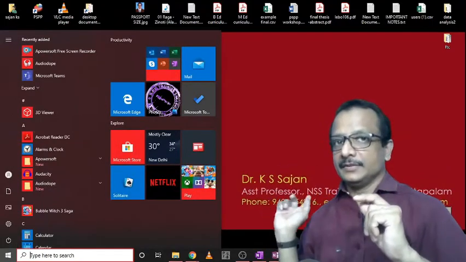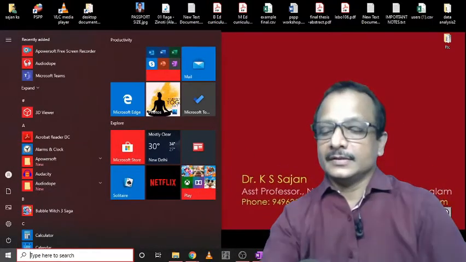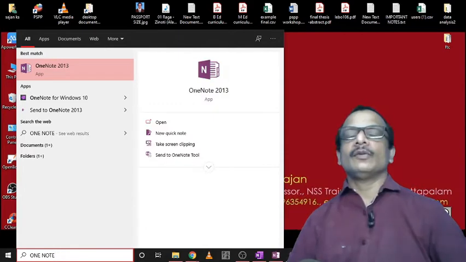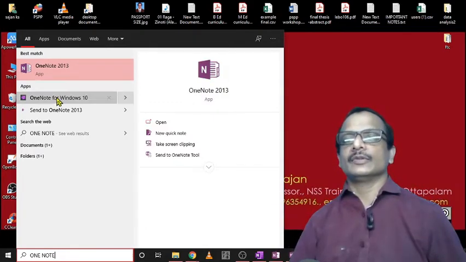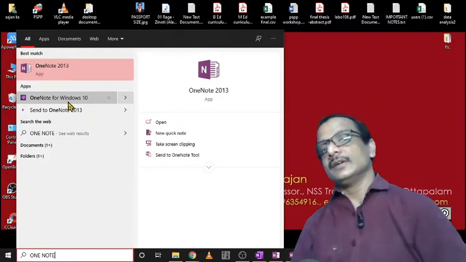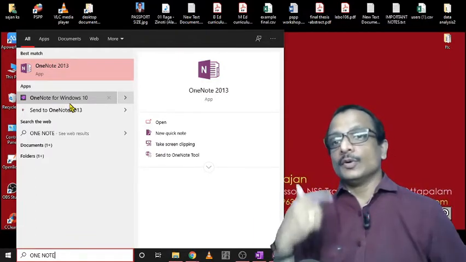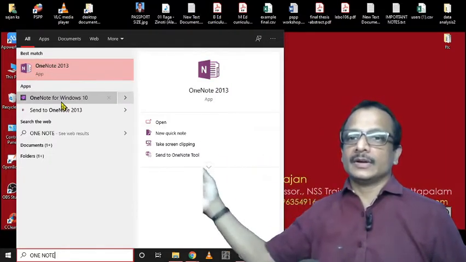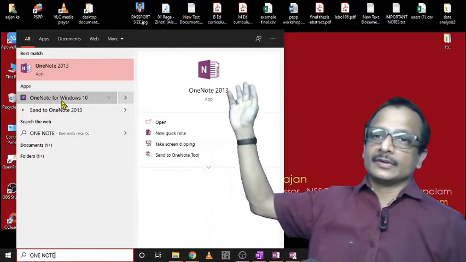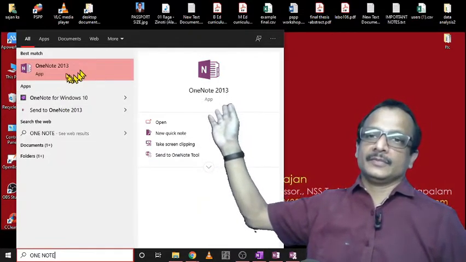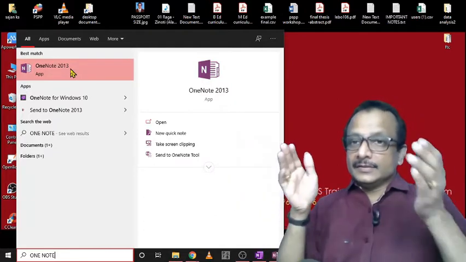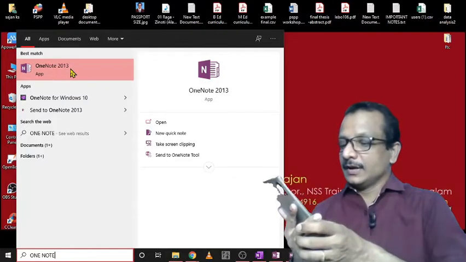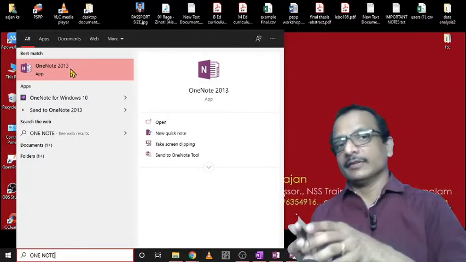I just type here in the start button, the name is OneNote. OneNote is available in Windows, OneNote for Windows. Otherwise, if you install the Office package, it also appears here. Okay, there are two: OneNote for Windows and OneNote for Office 2013. And this OneNote is again available on your mobile. If you search the Play Store, this OneNote is available there.